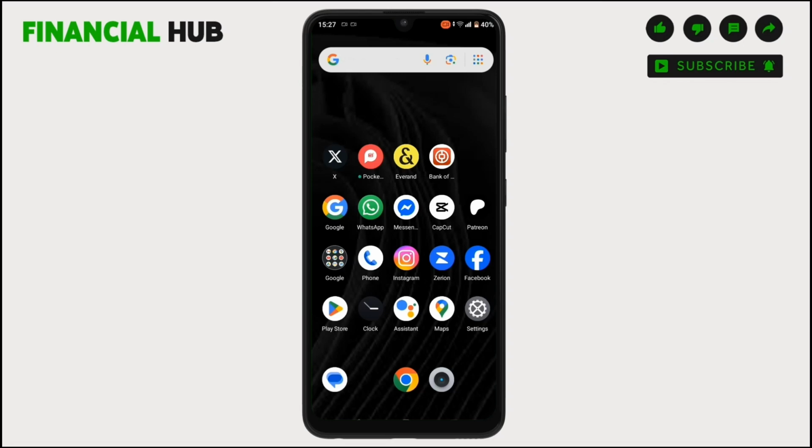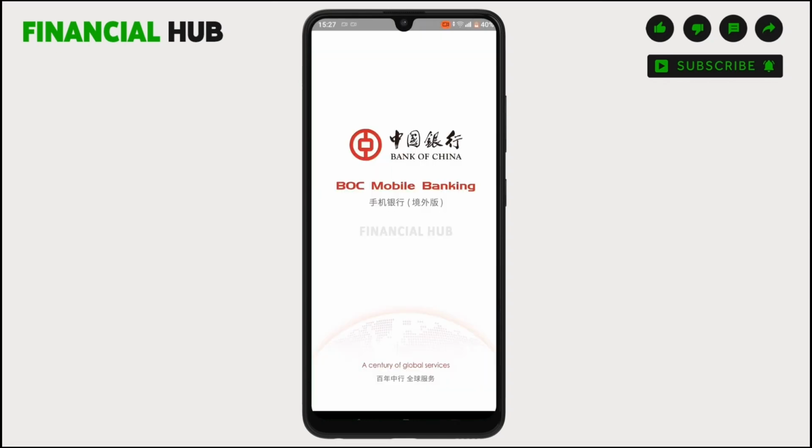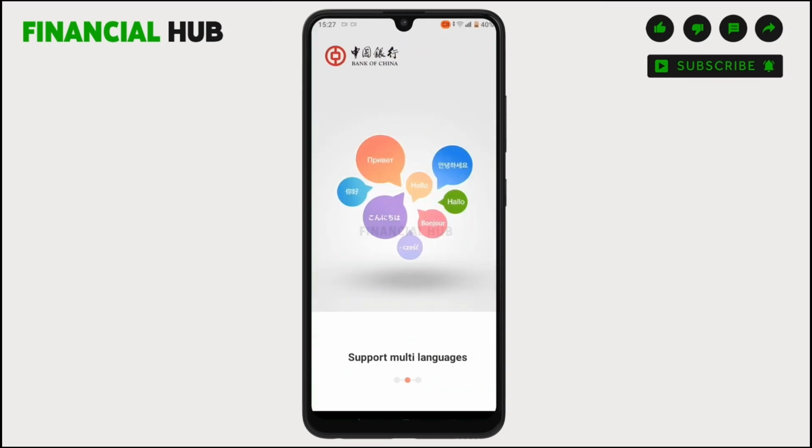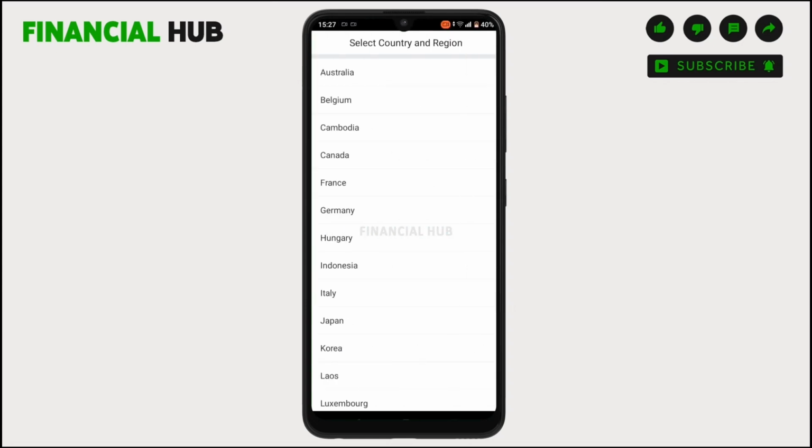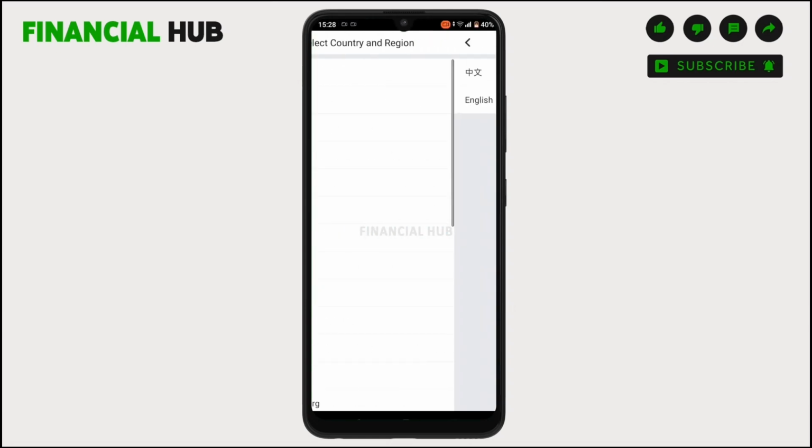Okay, first make sure you have downloaded and installed the Bank of China mobile banking app from the App Store or Google Play Store. Once installed, open the app. Just slide through it and tap on Start. Select your country. I'll just tap on English.